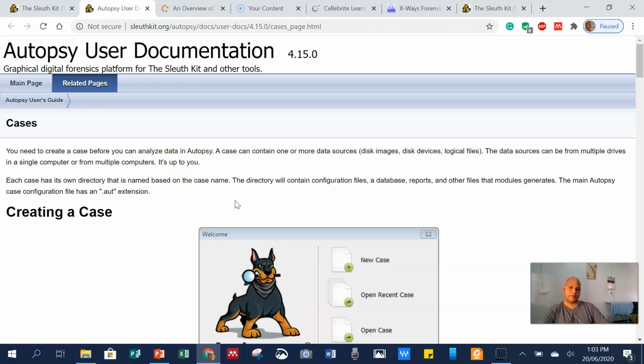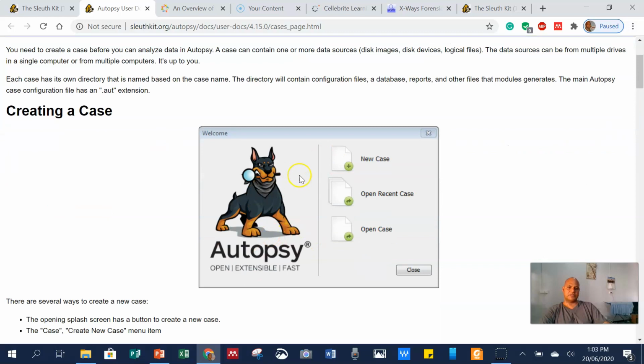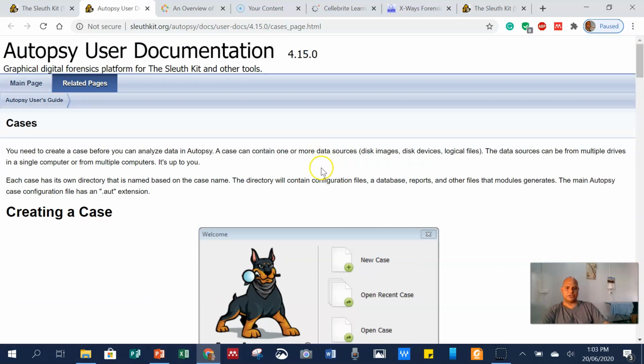Our next step now is to view live information, as well as how we capture it in Autopsy, and how we will view the type of information that will be extracted. Thank you very much.